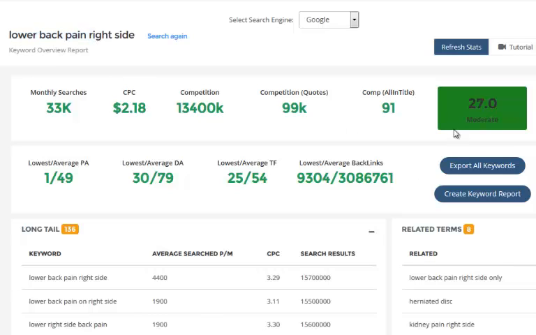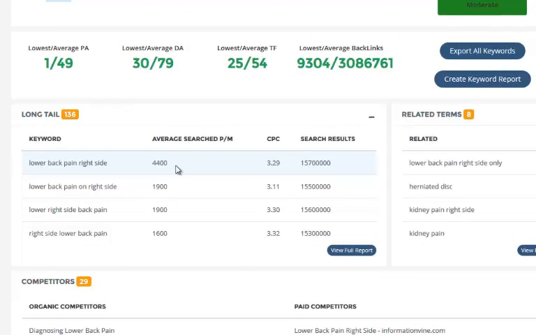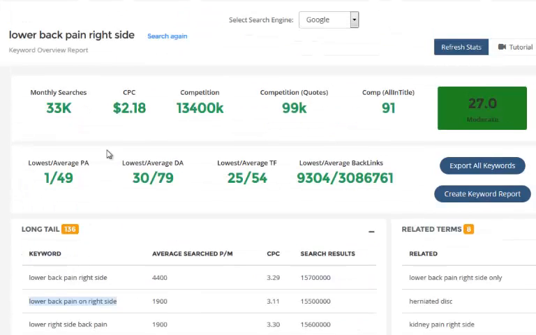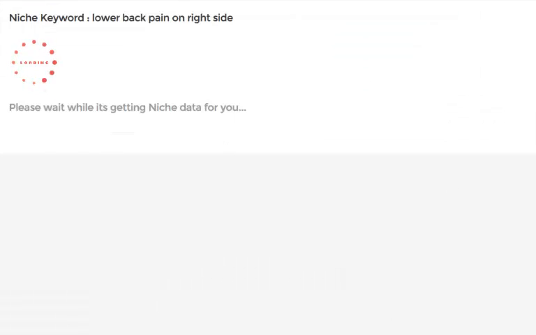So we've got lower back pain right side, and if you have a look, we've only got 91 competing sites all in title, and it's still got 33,000 global searches or 4,400 monthly searches. But as you can see from here, we can go down to lower back pain on right side, so you can have different variables on this as well. So let's go over to search again. Maybe this was the one I actually searched for earlier. No, it wasn't. So this is going to search one more time. So let's just wait until this completes, and as soon as it's completed, you'll be able to notice exactly what I'm trying to do.